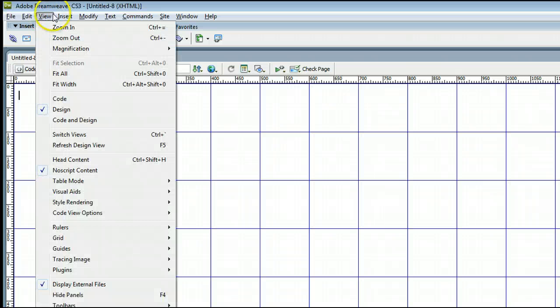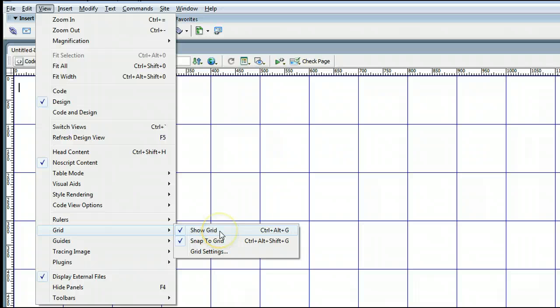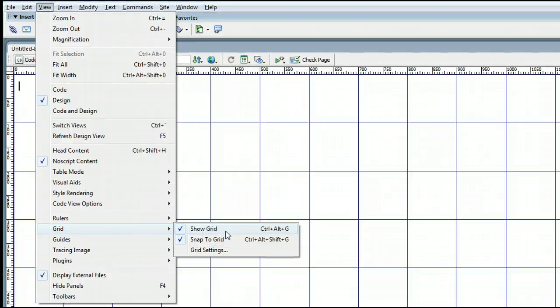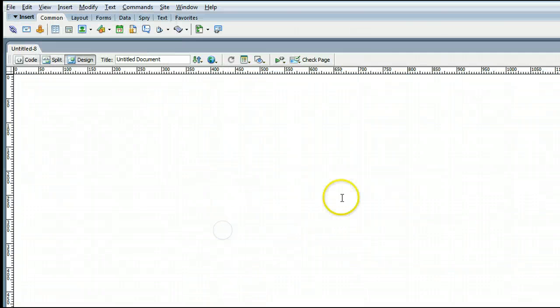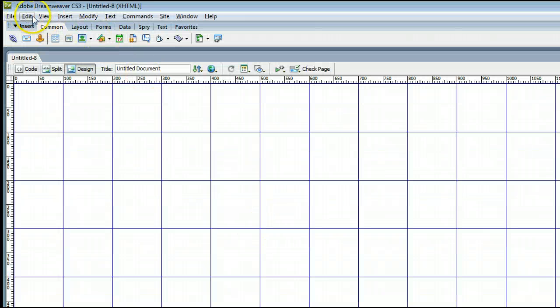Go up to View in your menu, go to Grid, and click on Show Grid, or on your keyboard, hold down Control, Alt, and press the letter G, and you will see the grid appear. You will see when I click this, it disappears. And if I press Control, Alt, G on my keyboard, the grid will reappear.